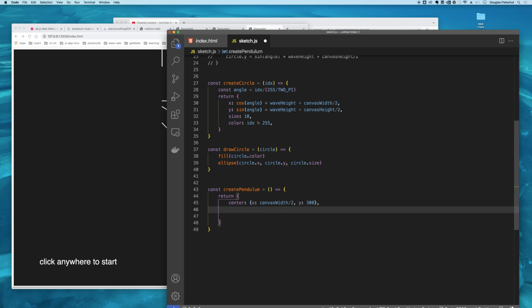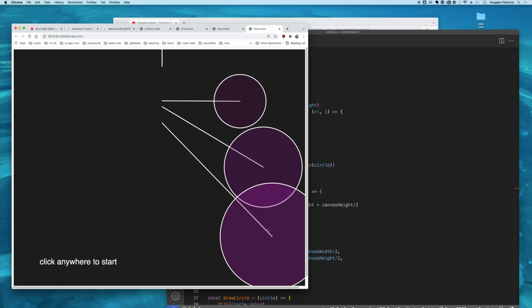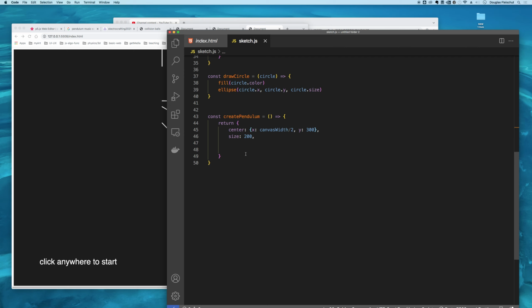We're going to have a size, just as we did before, and I'll just start it at 200. And we're going to have this thing similar to this wave height, but it's going to be this line length. Each one of these is rotating around a center that's defined by this line. So that distance we're going to call swing radius, and I'm going to give it, let's call it like 300.